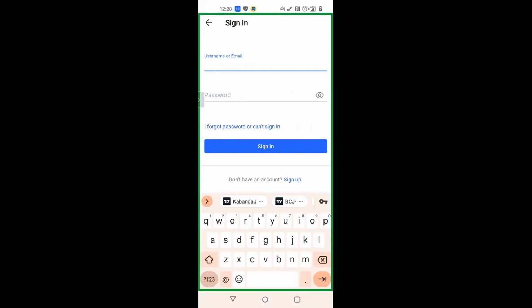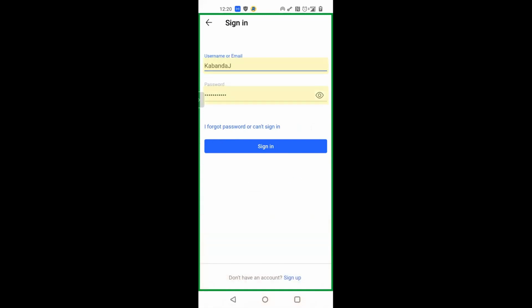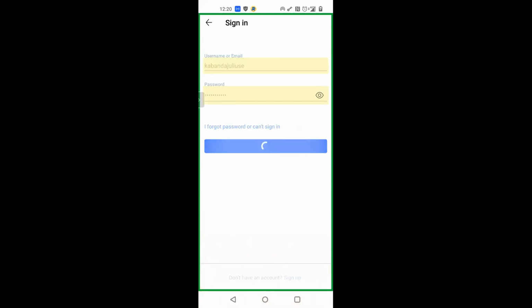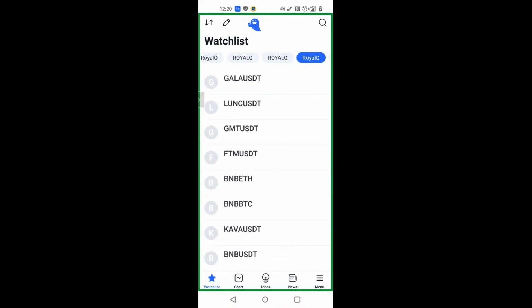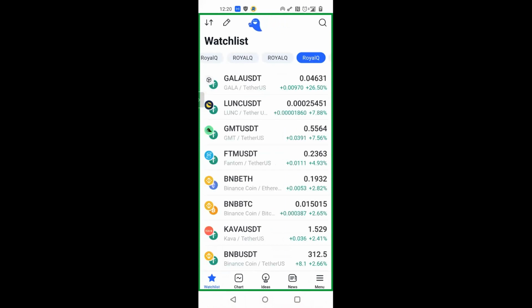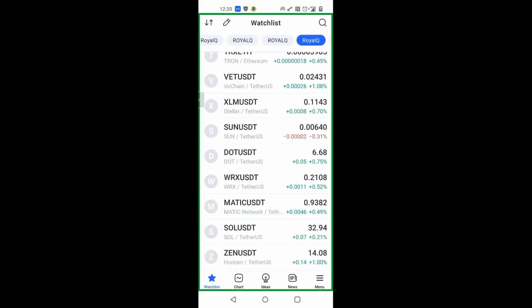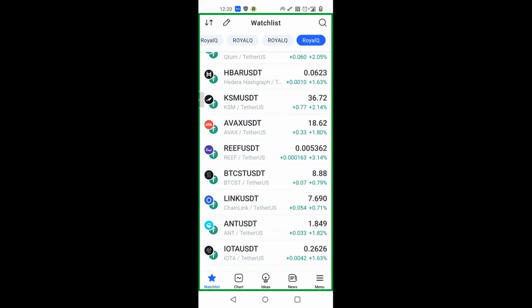Okay. Someone asked me the other day, why is it that you have several accounts? There's no big deal. I just use these accounts for lessons, all right? So there's no big deal. All right. So here we go. And here is my watch list. It has all the coins, both in general and professional.